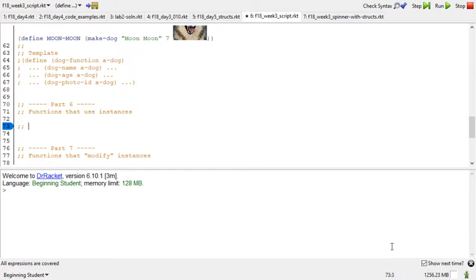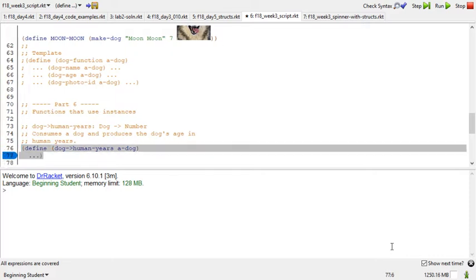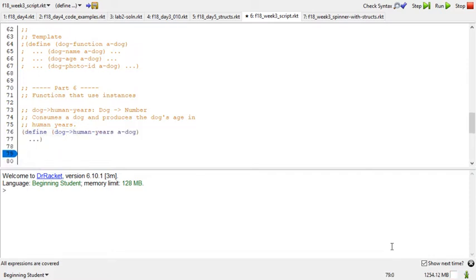Next, we make the signature, purpose, and header. So the signature of this function is to human years. We could also call it potentially dog to human years, just to make it clear that we're doing a conversion. So let's go with that. So we say that this is a function that consumes a dog and produces a number. And then we have to give our purpose, so we'll say it consumes a dog and produces the dog's age in human years. Finally, we give the header, dog to human years, consumes a dog, does something, and we stop there, because the next step of our design recipe is to give some examples, some unit tests.